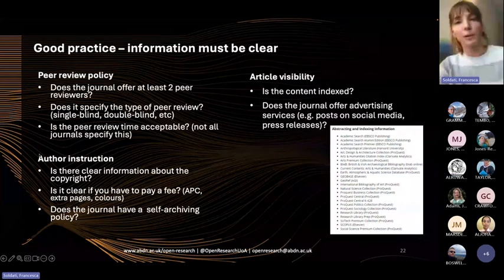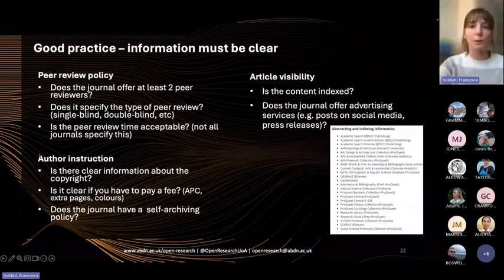Or at least it will not be a peer review of good quality, because you have as well to consider giving time to the reviewer to review your work properly. Then also check the author instructions. There is clear information about copyrights. There is clear information that you have to pay a fee.